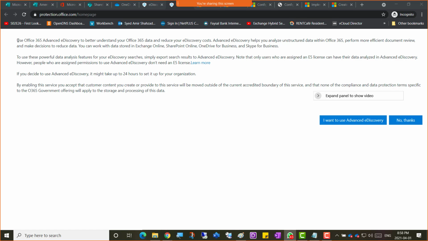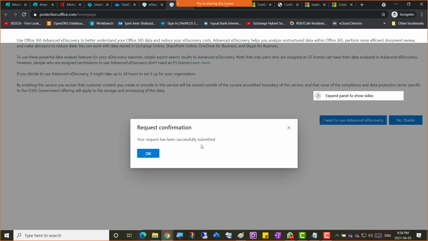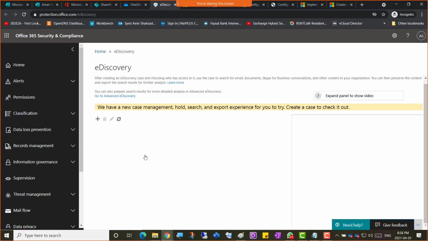So I'm gonna copy this. In fact, I'm just gonna click that. I want to use advanced e-discovery, although it's kind of clear that this would not really work. And so I'm just gonna click that. I want to use advanced e-discovery. Your request has been successfully submitted. They say your request has been successfully submitted, and then okay.